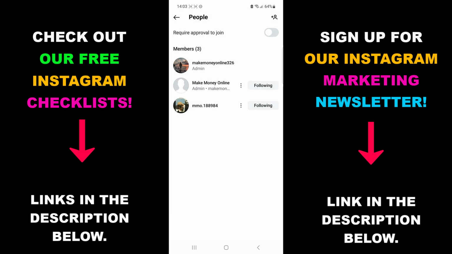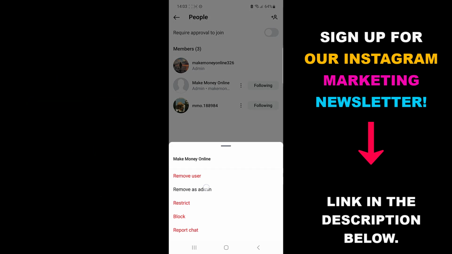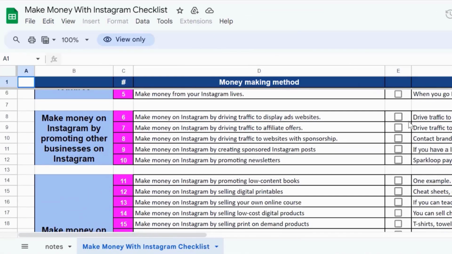If you want to remove them as an admin, you can follow these same steps by tapping on the three dots and choosing Remove as Admin. Alright, this hopefully helped you make someone an admin in an Instagram group chat. I hope you found this tutorial useful.